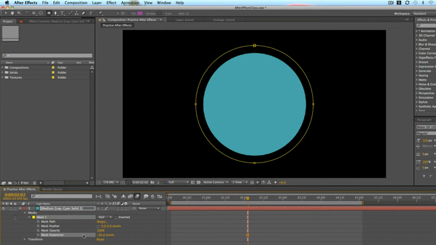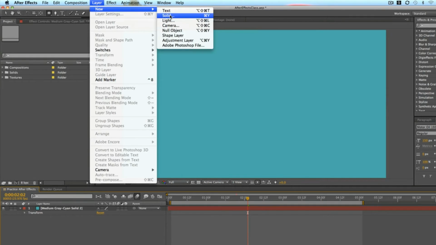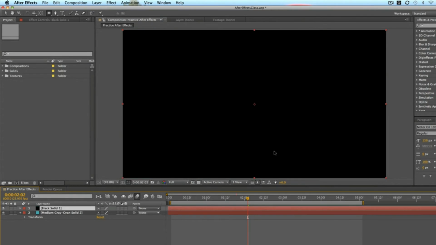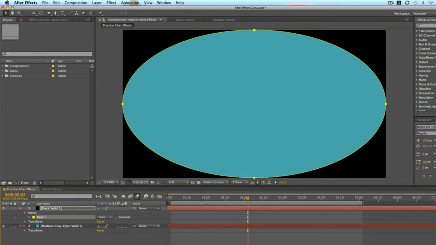So what are some practical applications of this? For one, you can create awesome vignettes this way. So let me go ahead and delete this. I'm going to create a new layer, solid, and I'm going to make it black to create our vignette. Then I'm just going to double click this, our circle shape or our oval shape, and it creates that. I'm going to switch this to subtract, so now you can see we already have the beginnings of our vignette.